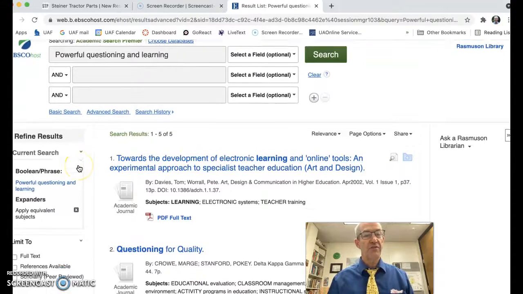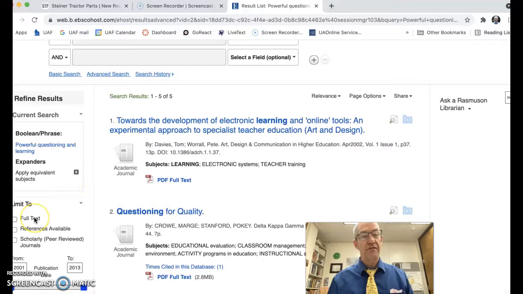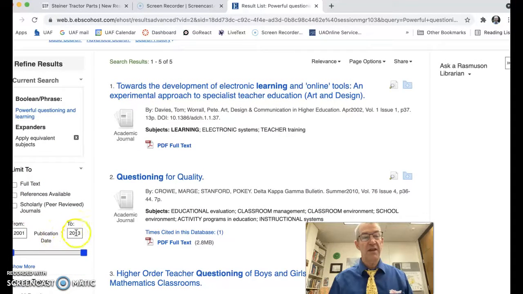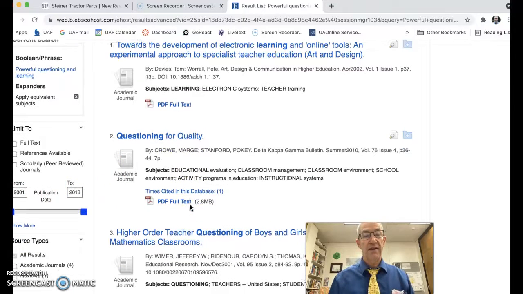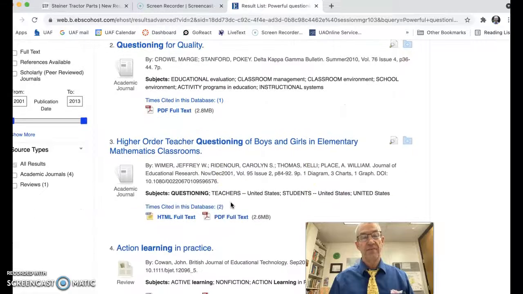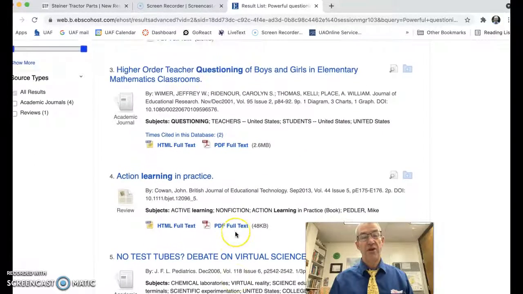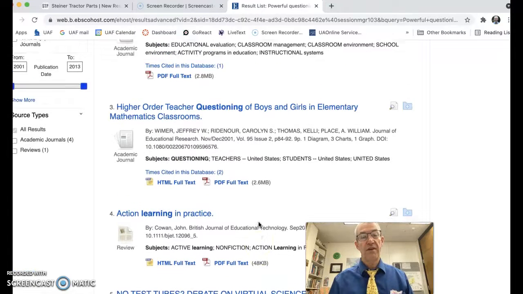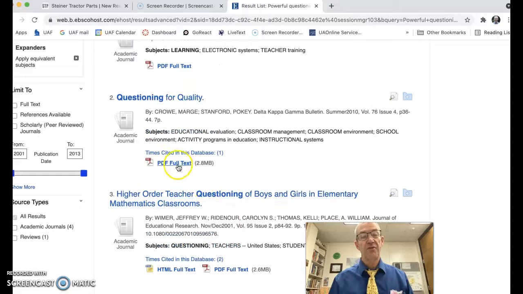You can refine your search over here by changing it to full text or scholarly or peer-reviewed journals. You can change the publication date to make it more recent or less recent. And here's the fact that you see this PDF full text will let you do it. The ones that don't, they just may not come up. So this one, for instance, I don't think is available at UAF, but you could check and try to find it. But in any case, let me show you something cool here as well.